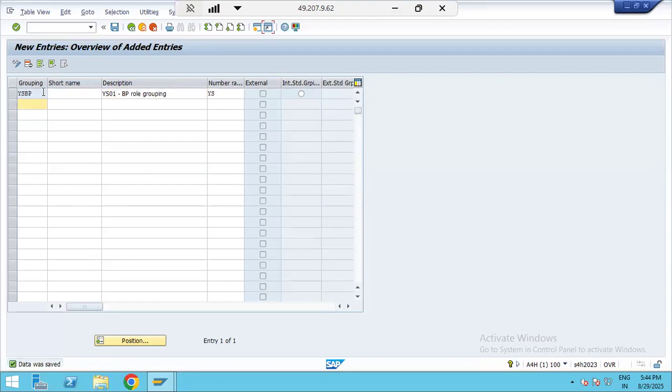Now what we have done, let me summarize this. We have created two roles, YSVN00 and YSVN01, and made them a BP role grouping into YSBP, and then created a number range YS and assigned that number range to this BP role grouping.